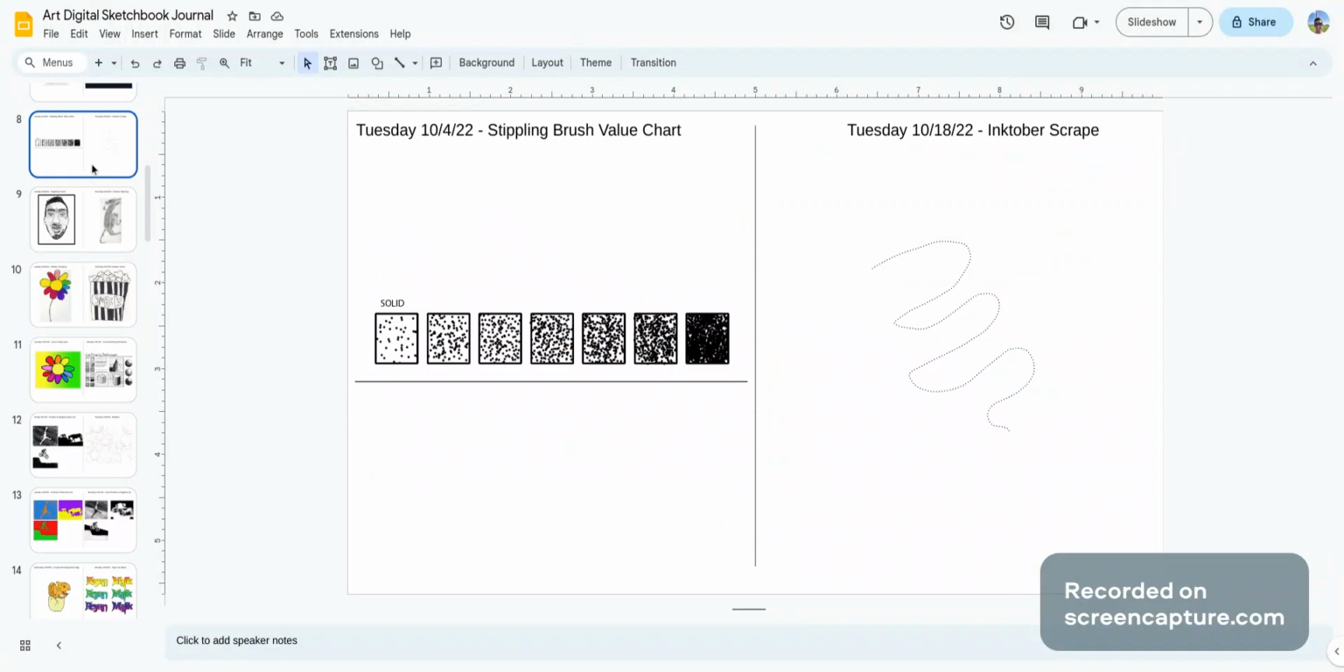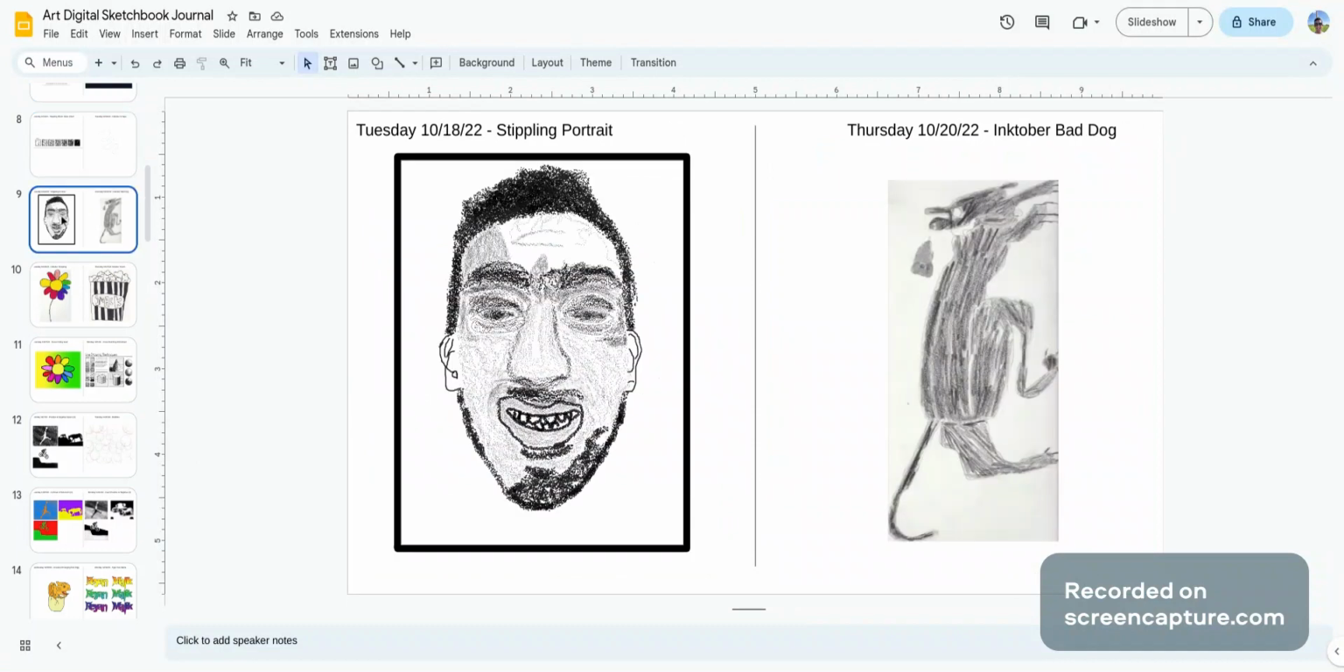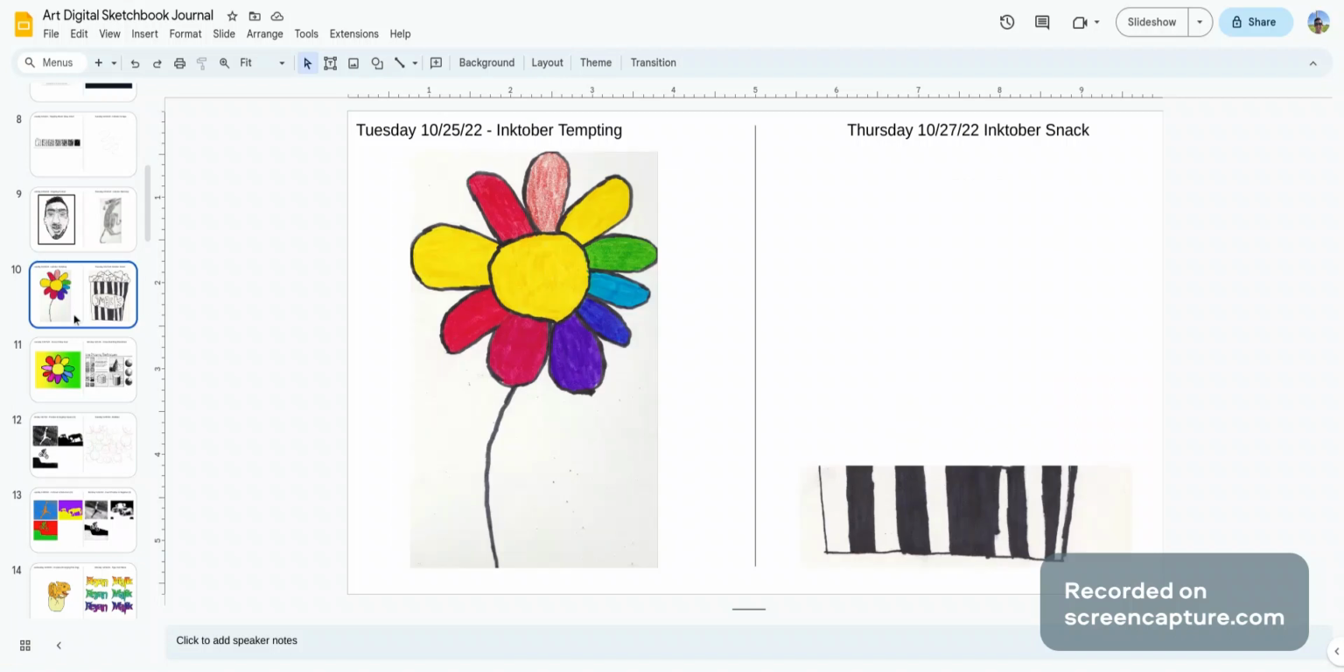This stippling brush on the chart was on Photoshop. Inktober script was on Photoshop. Stippling portrait was done on Photoshop. Inktober bad dog was done on Photoshop.